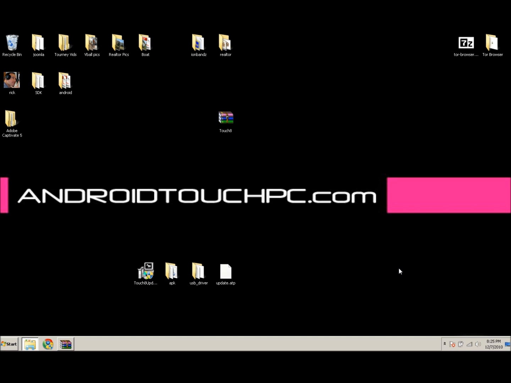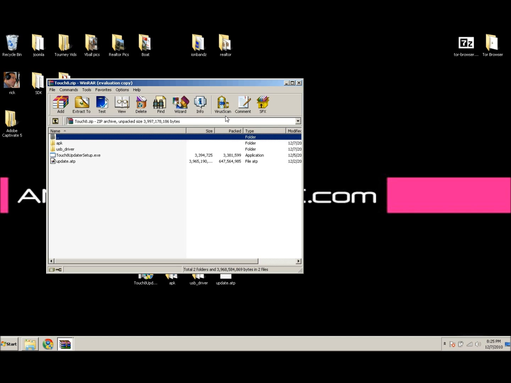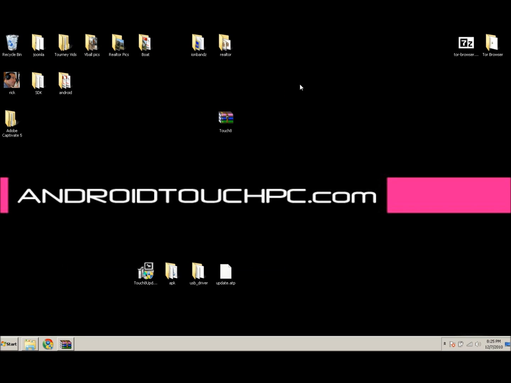If you've purchased the downloadable version or the 8GB mini SD card loaded with the Touch 8 firmware, both options will come with a zip file labeled Touch 8. The first thing you want to do is extract it to your PC. These two folders and two files, extract them to your desktop. Whatever zip file program you use, just extract them right to your desktop, which I've already done.